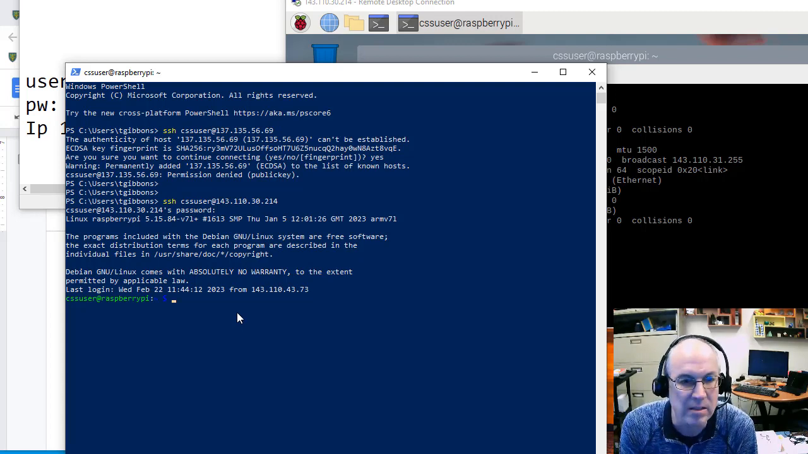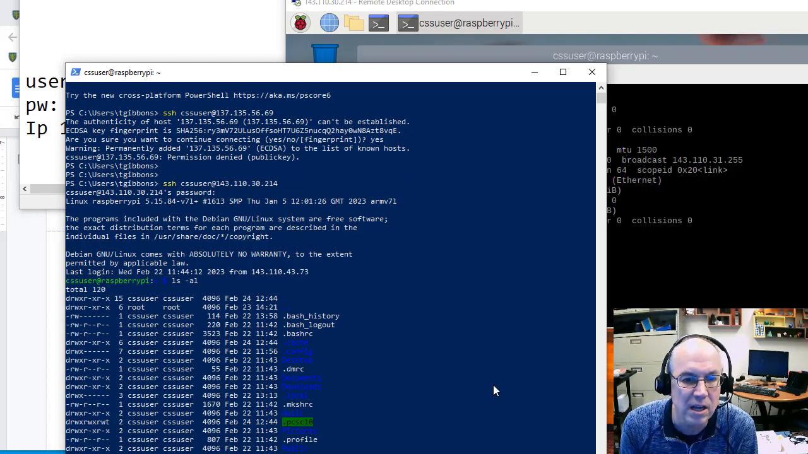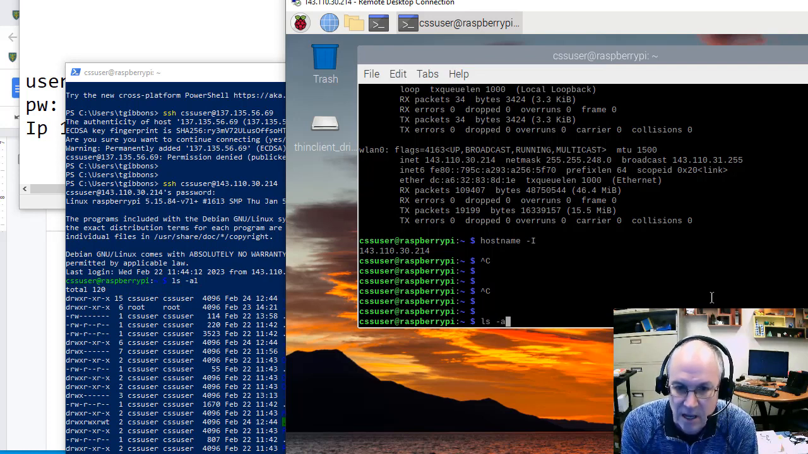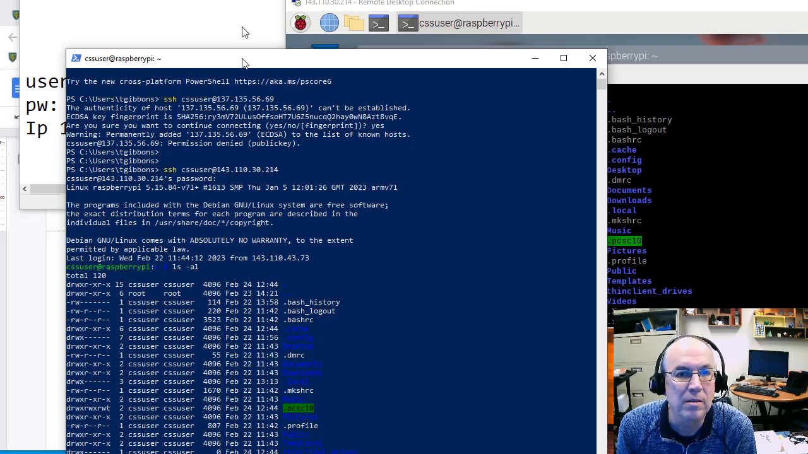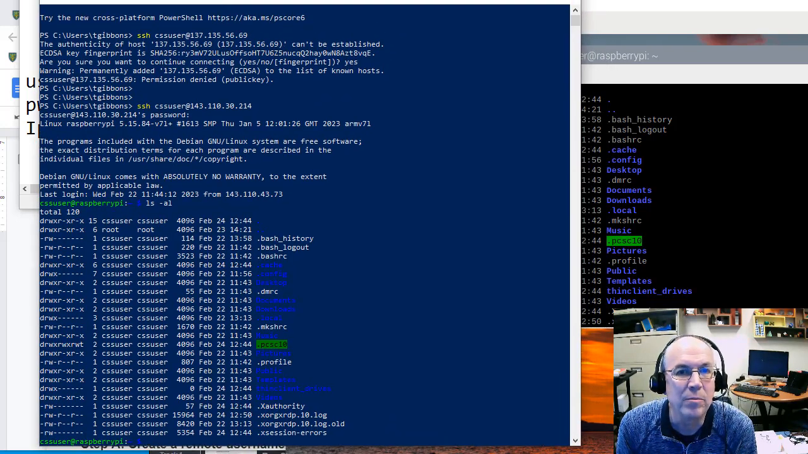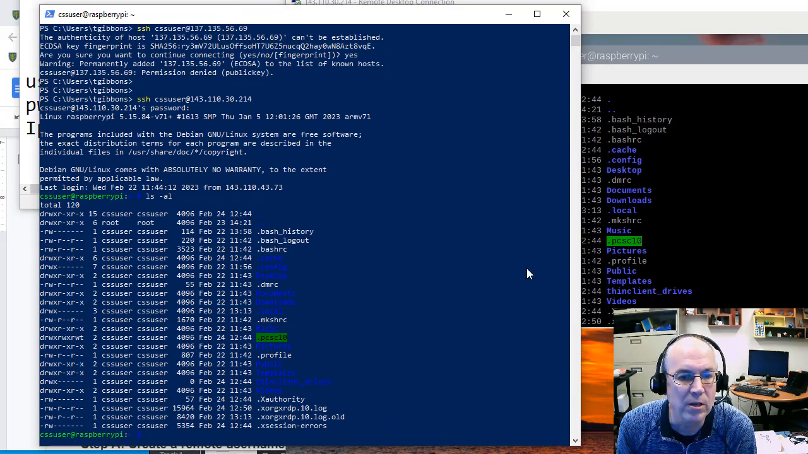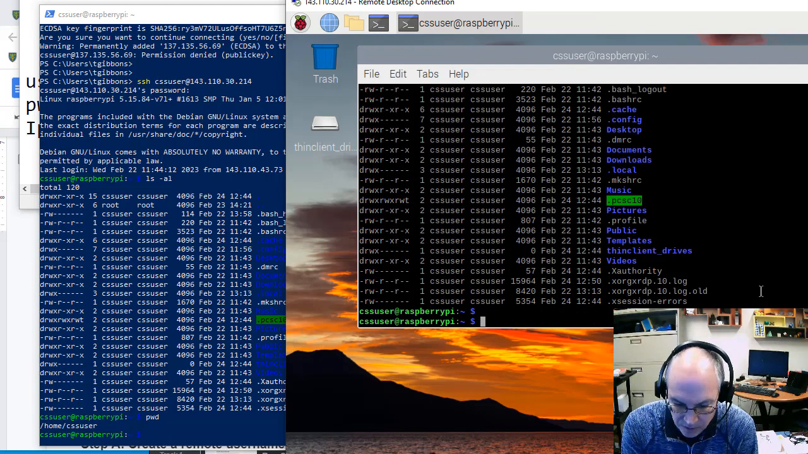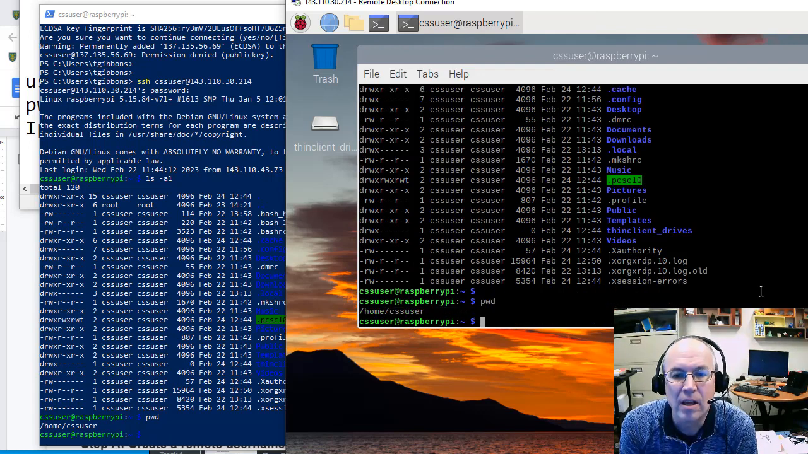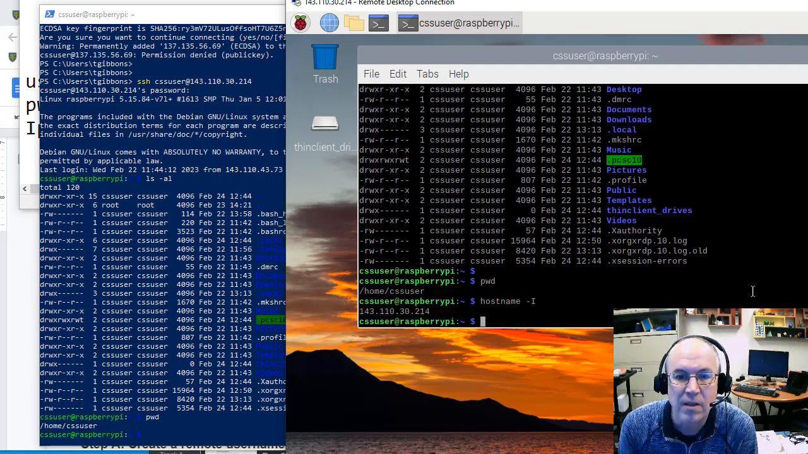So again, I can do commands like ls -al to see the folders, and it should look the same as if I'm here looking at these folders. But again, I'm in PowerShell, secure shelled into my Raspberry Pi. So this shell is basically the same here. I can, again, print working directory. I'm at /home/cssuser at my Raspberry Pi. Similar here, print working directory. Here, if I look at my hostname -I here, that's my address.